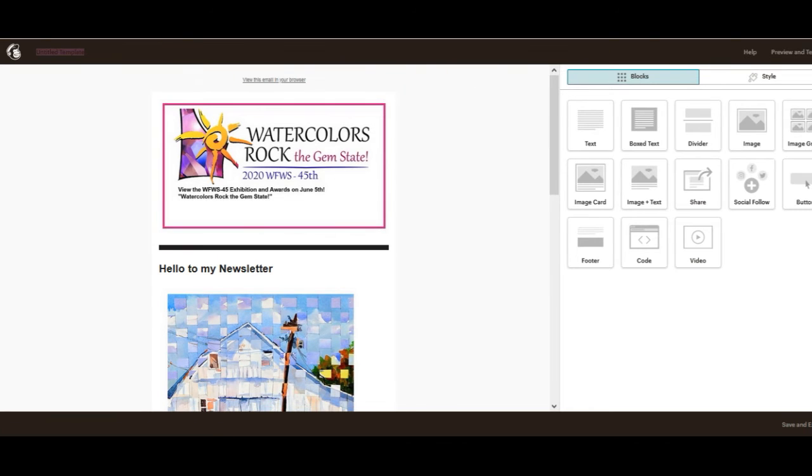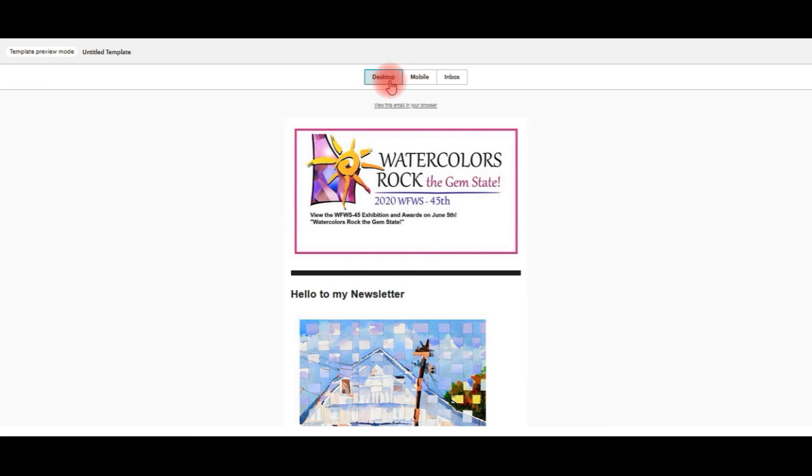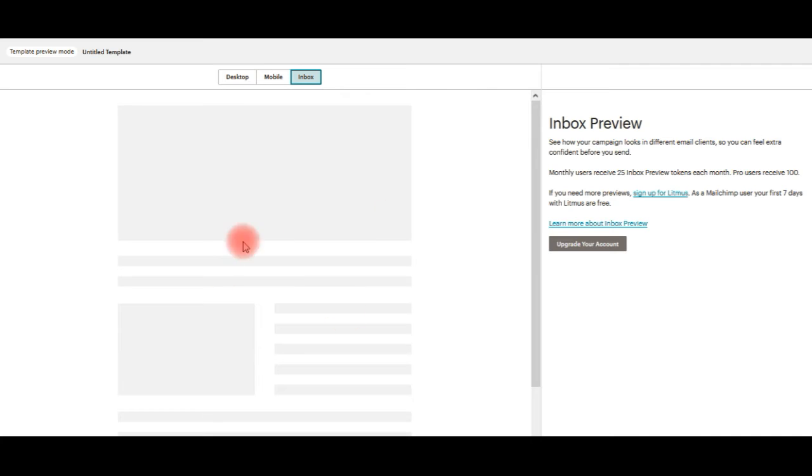Let's do this. Preview and test, enter preview mode. And there's how it looks: desktop, mobile, and inbox. This is not mobile responsive for some reason.